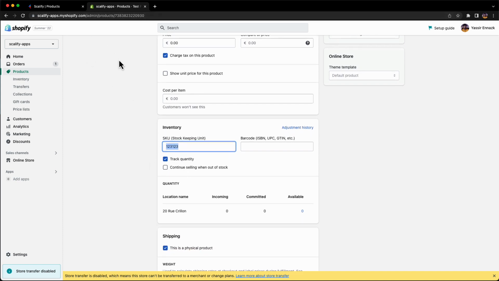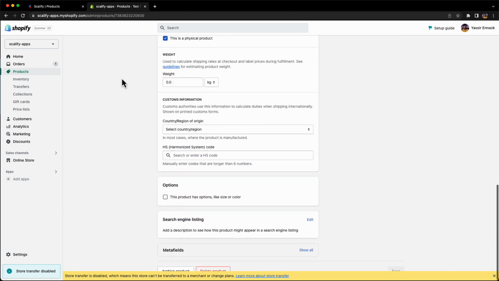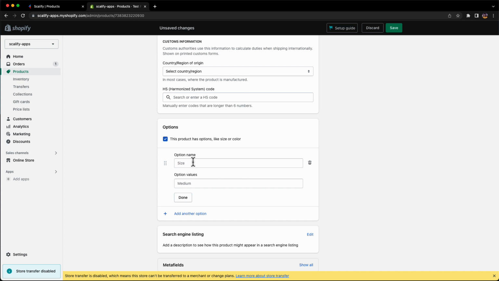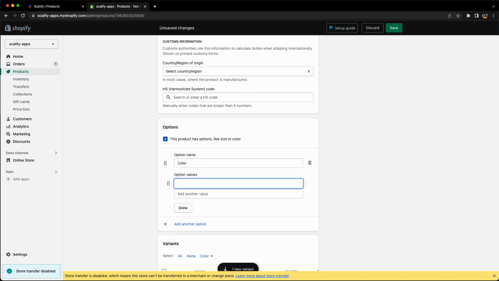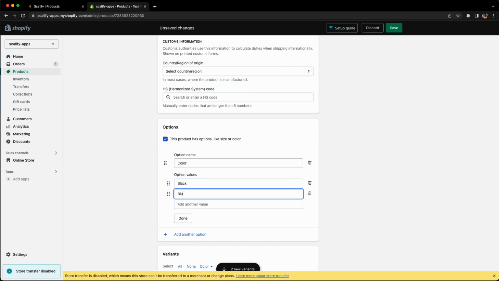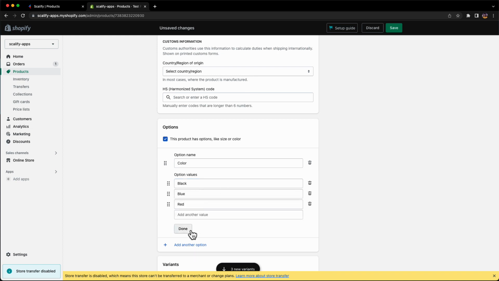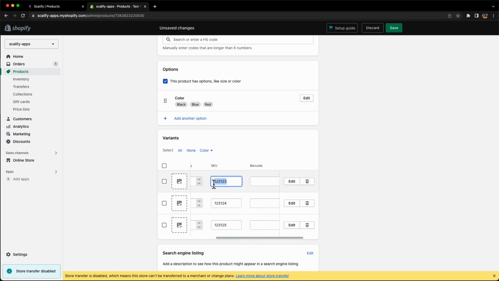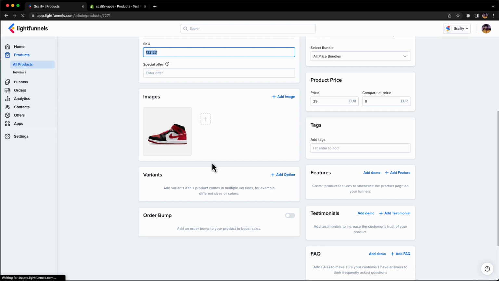Something else that we need to talk about is the SKU on the variants. Variants can have different SKUs as well. So if we have, for example, color and let's say black, blue, red, you will see that each color has a different SKU. If you have multiple variants on your product, you want to make sure that you have the same SKUs for each variant as the ones that you have on Lightfunnels.